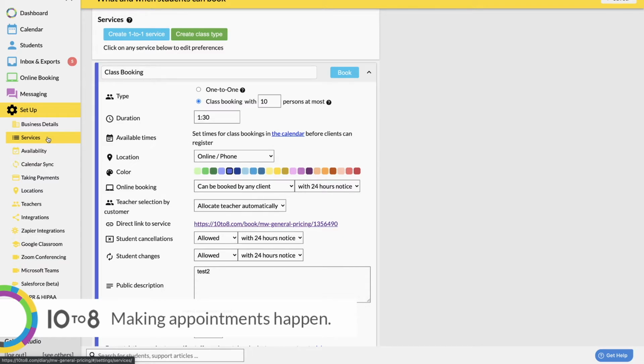I'll show you firstly how to create a class booking, then how to set up your availability for that, and how to manage your attendees. So, to get started, let's head into Setup Services. Here you will be able to create a class by clicking Create Class Type at the top.